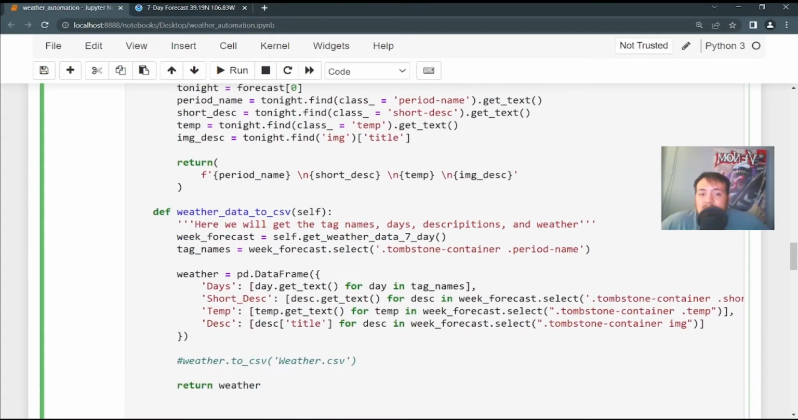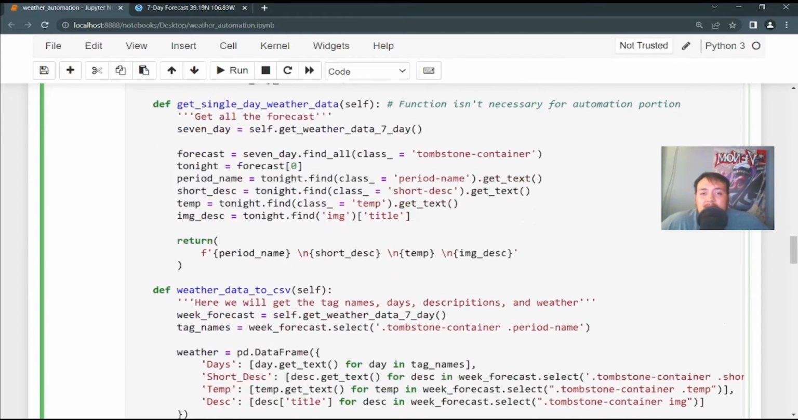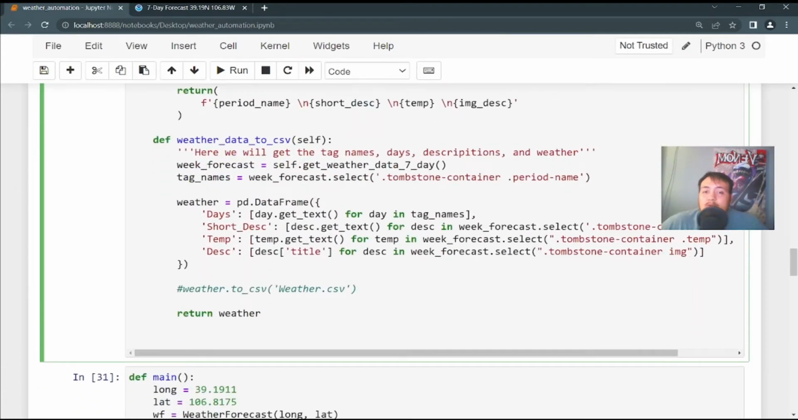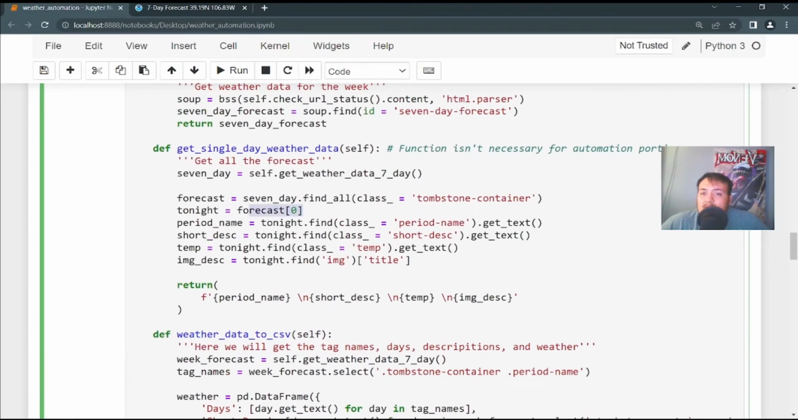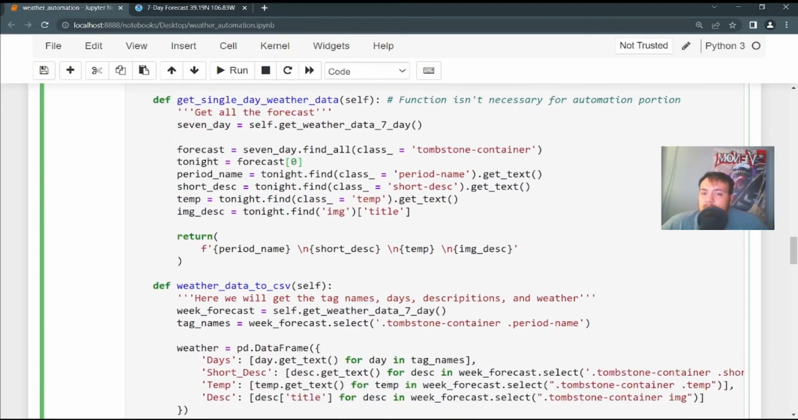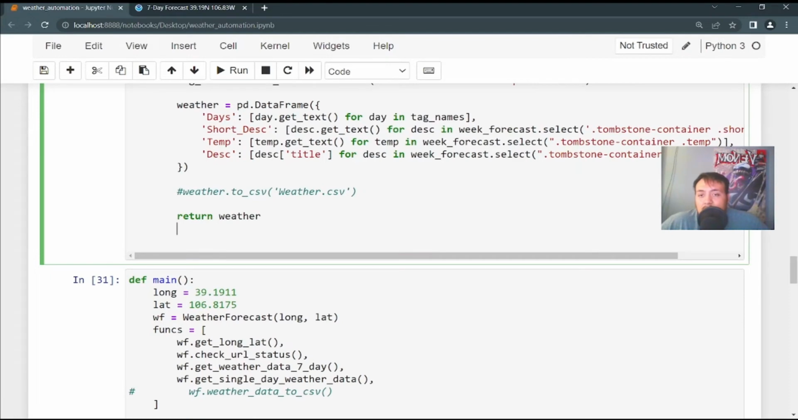And then we're going to get the short description. For description in week.forecast, select tombstone container. Like I said, it's the same thing as up here, but this time we're doing it for the whole week. So obviously it's going to be in a for loop, because right here in this forecast, it contains the full week, but we're just accessing the current day using 0 to access the first element. And then we're going to do temp.getText for temp in week forecast, select temp, and then the longer description if we want it. So now we can return this weather.